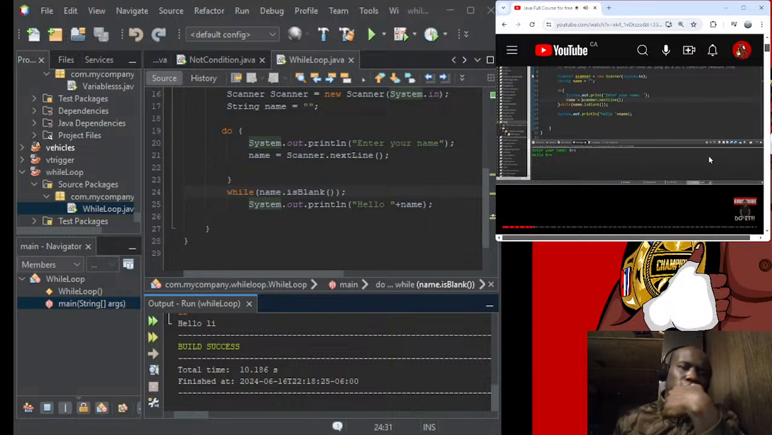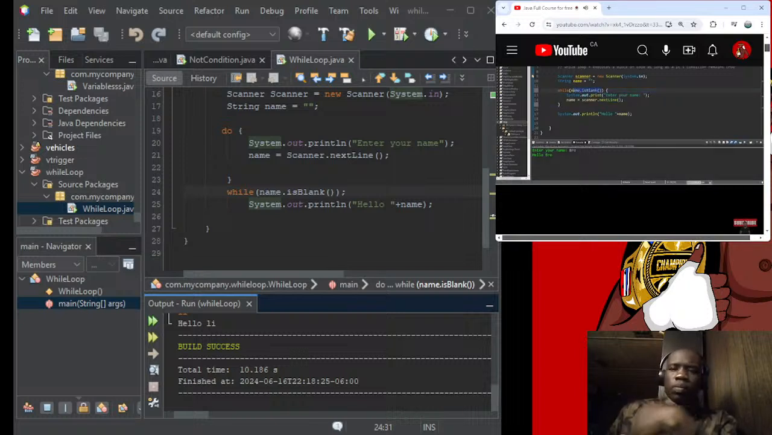variation of the while loop, but it works very similar. It always executes the block of code once. Compared to the while loop, it will first check the condition and then execute the block of code if this is true. So everybody, that is the while loop.